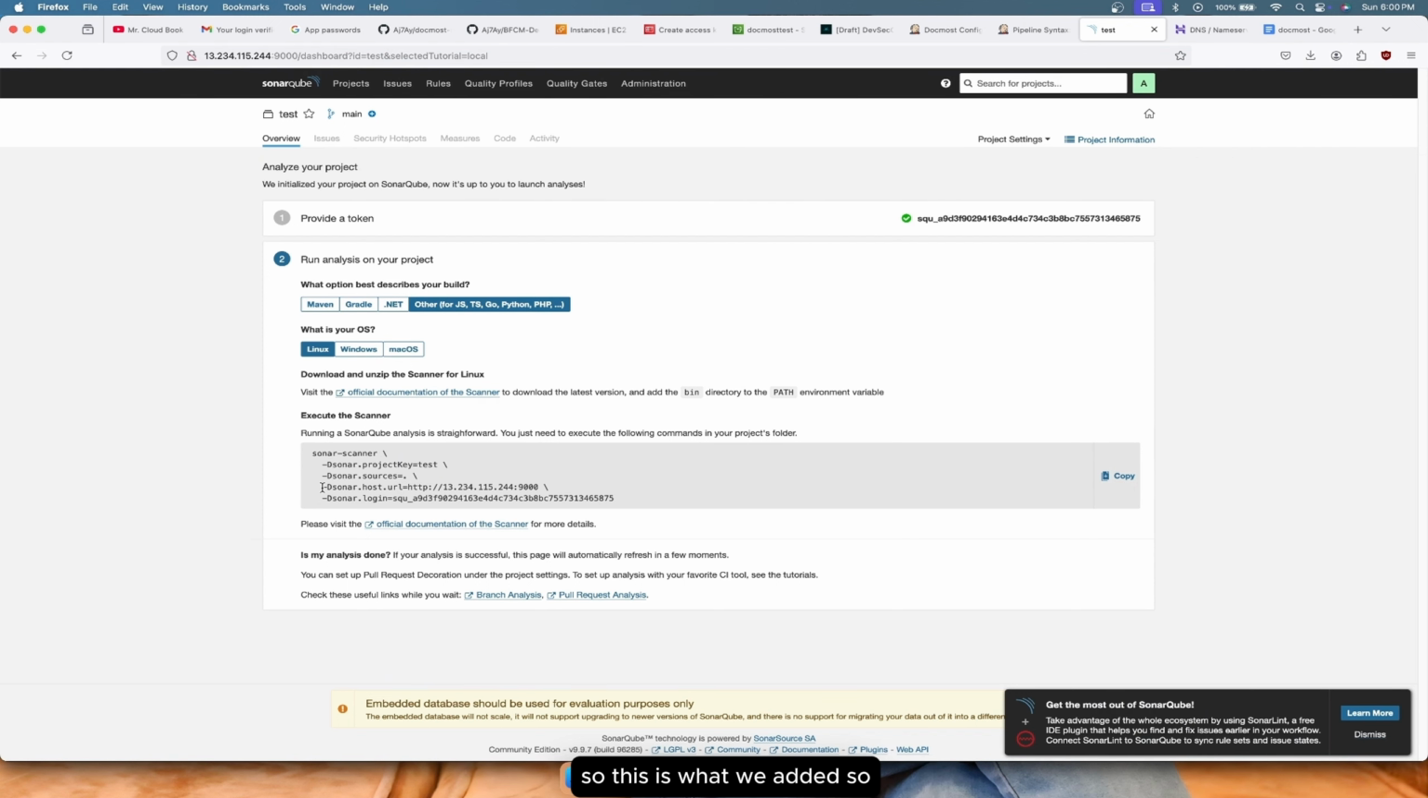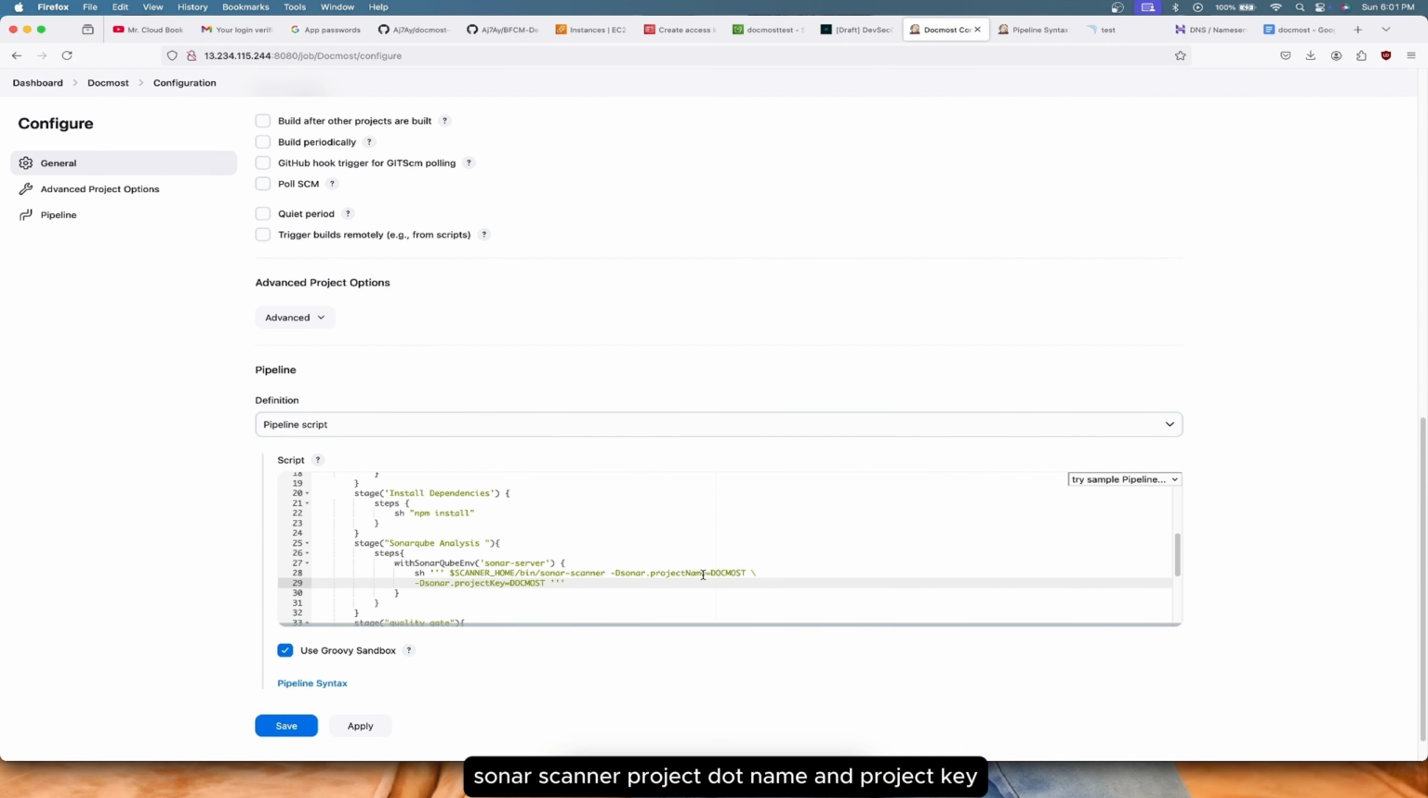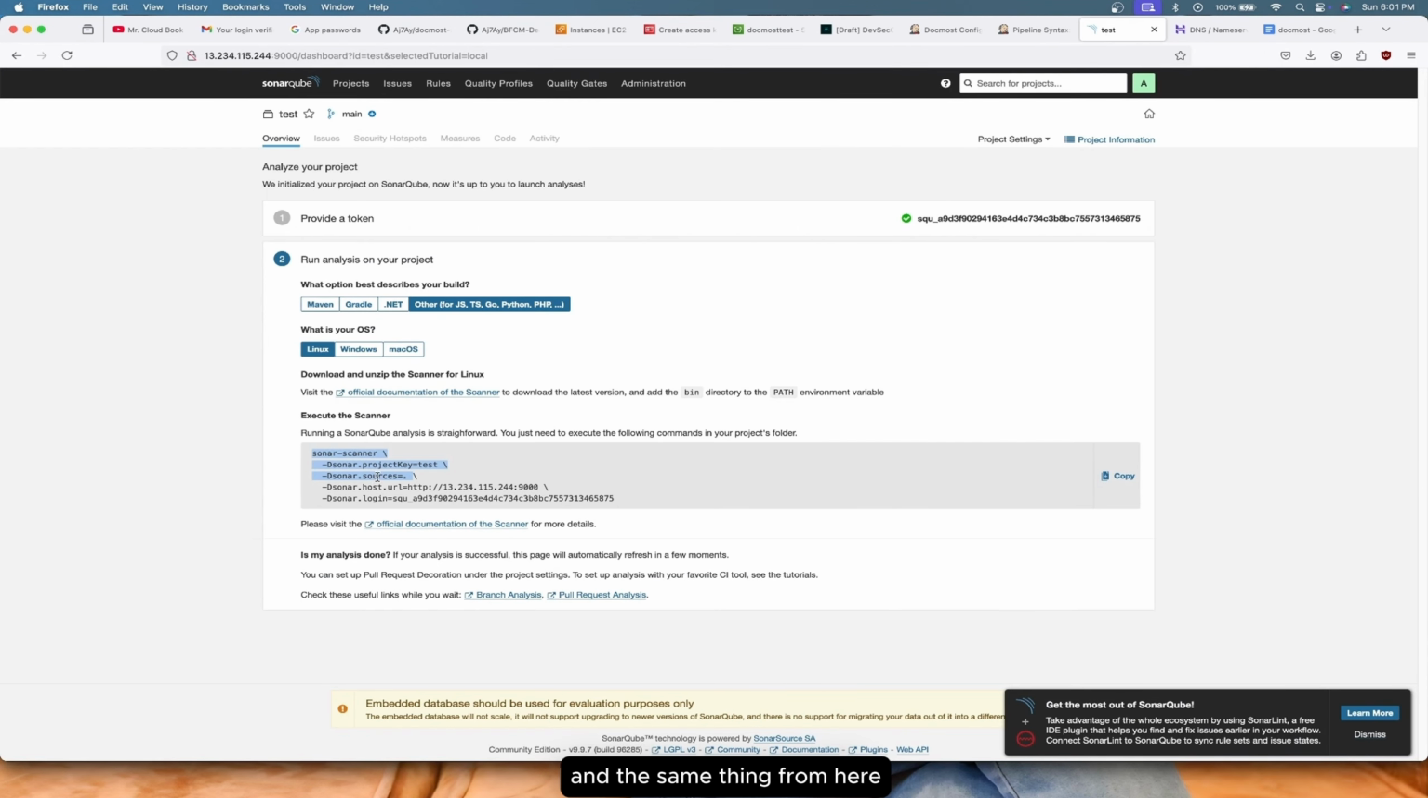So this is what we added. We already added this URL into the system and this secret into the credentials. That's why I didn't use this. So we are just using these 3 lines. Okay, and you can see the same lines here. Sonar scanner project name and project key, and the same thing from here. See, project key and project name, that is simple. So this is how you can generate this code.